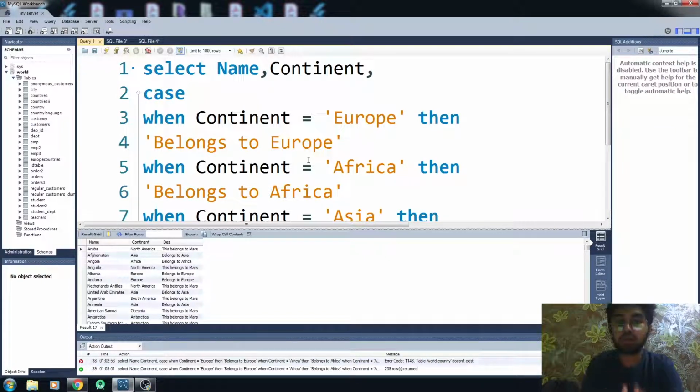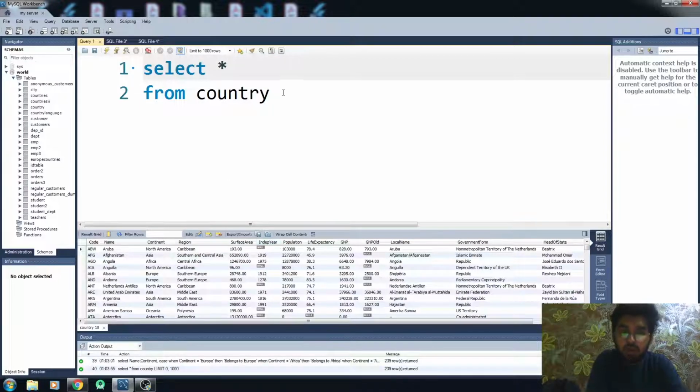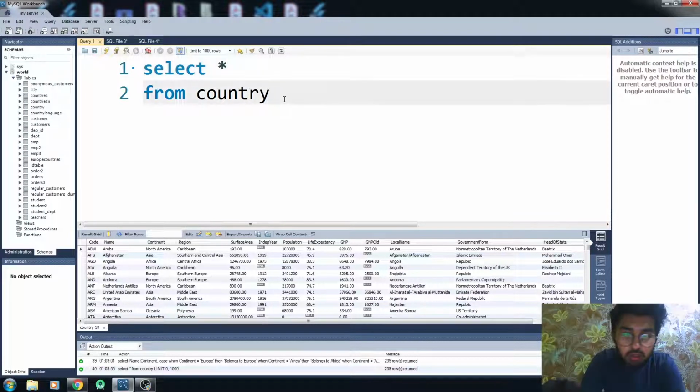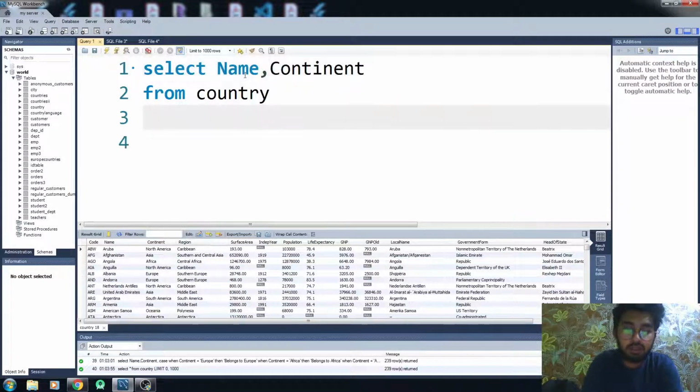You can also use the case statement to order the values. Let me show you how that works. Now you have to remove this. I want to see all the values from my country table. I want to show the countries and the continent, but they must be ordered by indep year. So: name and continent from country, order by indep year.